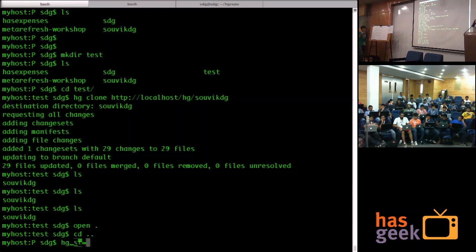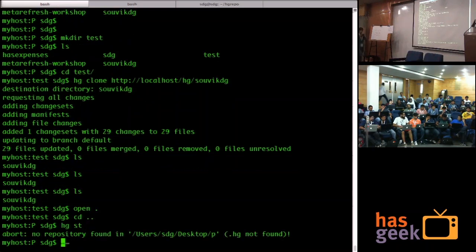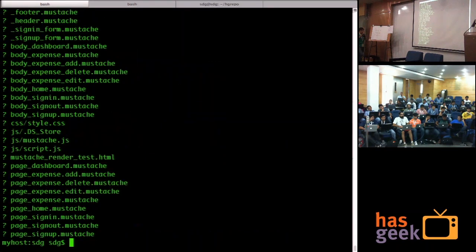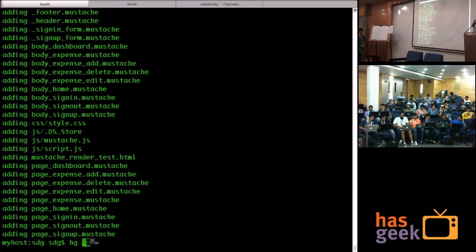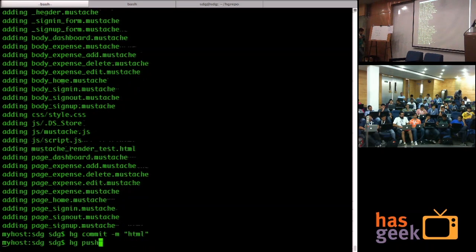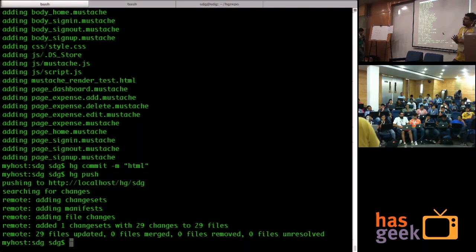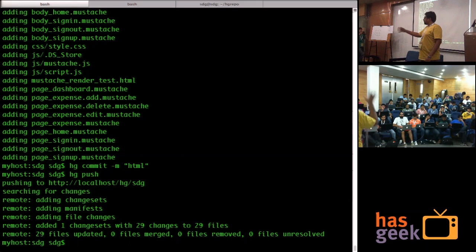So I can do a status check. These are all the new files because I've copied them from a different repository and put them in this repository. And I can do an add. And I can do a push. So all I did was copy files, add these new files, commit it and push it. So now these files that were there in the Souvik DG repository are also there in your own repository. The GUI way of doing it will be using Source Tree. After you have pasted it, it will show you the list of changed files, add all the changes, commit it, push it. Then all those things will go through.